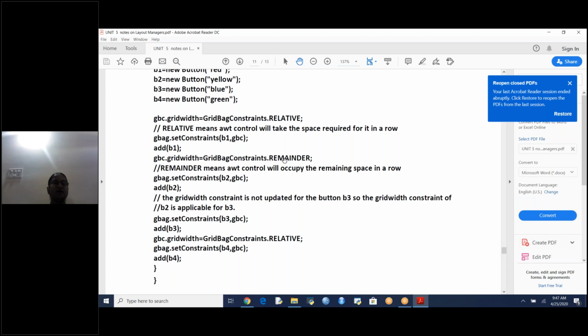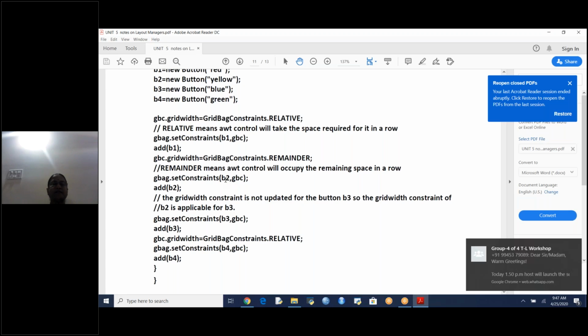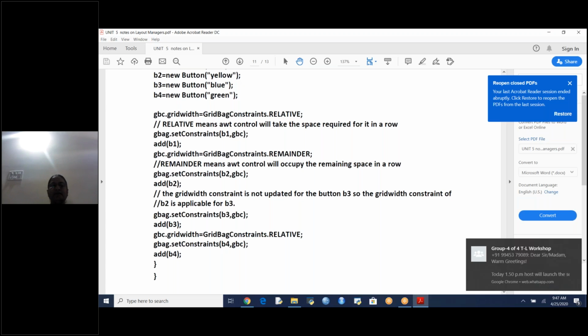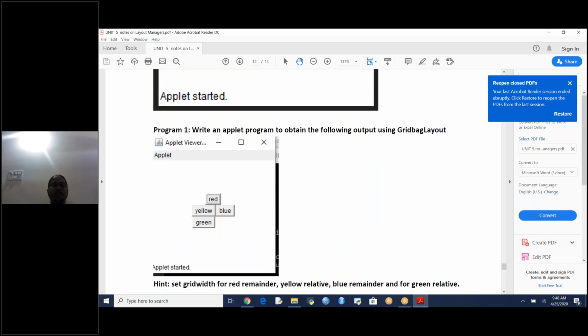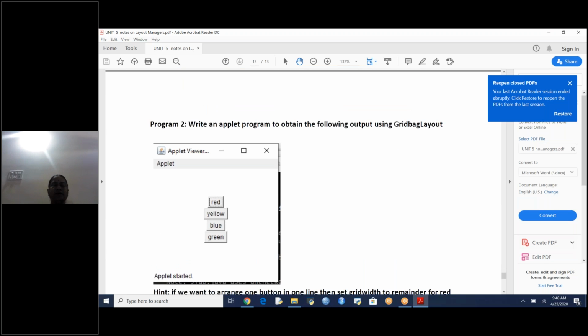This remainder is carried over to buttons B3 and B4. So whatever constraint is there for the previous button B2, that is remainder, that will be carried over to B3 and B4 unless you set the constraint for B3 and B4. Anyway, here we need remainder only for B3 and B4 also, according to that structure. That's why no need to set any constraint for B3 and B4. Already previously we set remainder for B2, that will be carried for B3 and B4. That's it. So after executing that program with appletviewer, you will get this structure. Similarly, I have given 2 more structures. You practice the GridBagLayout for this structure.